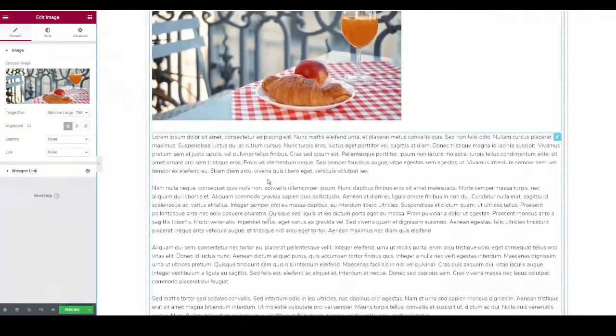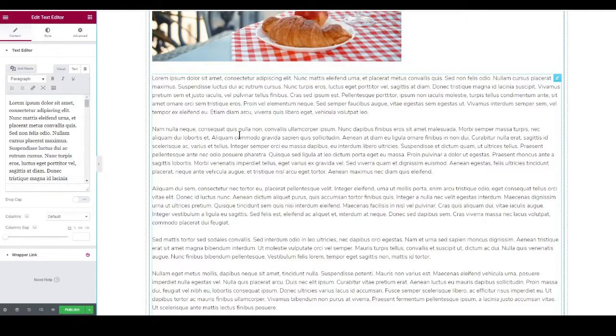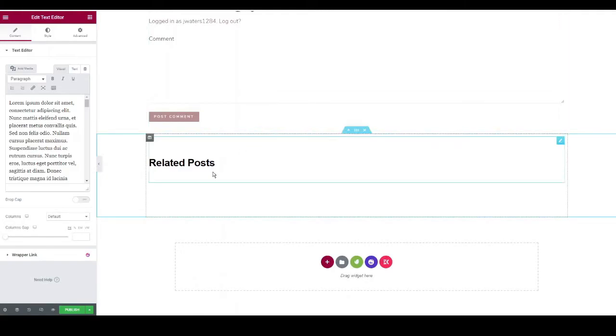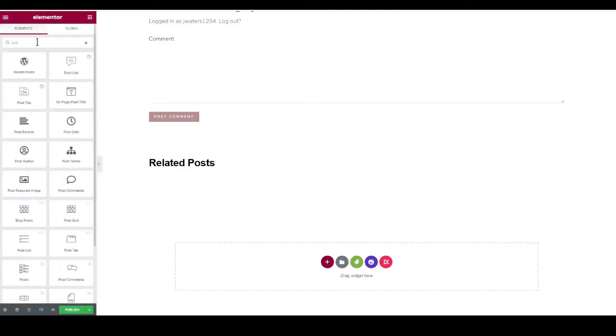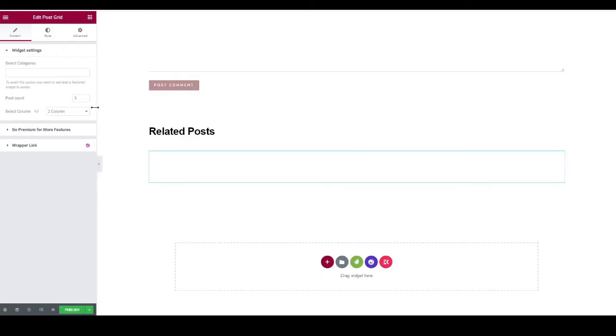If you scroll down, this is where you will be able to change this text to your own. Simply click into it and then change it on the left hand side. Once done, scroll down to the bottom of the page where it says Related Posts, and then click on the 9 dots here and then type in posts in the search bar. So find the widget that says Post Grid, click and drag under Related Posts. This is where other blogs will display once we have them uploaded to our website. On the left hand side, you'll be able to choose how many posts are displayed.